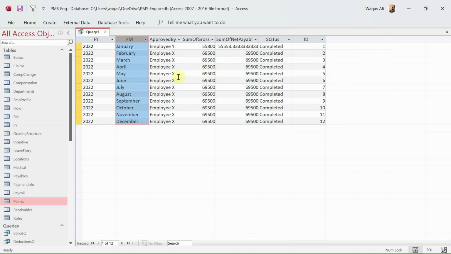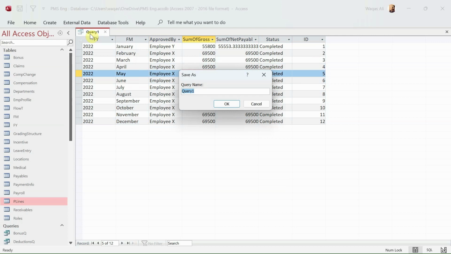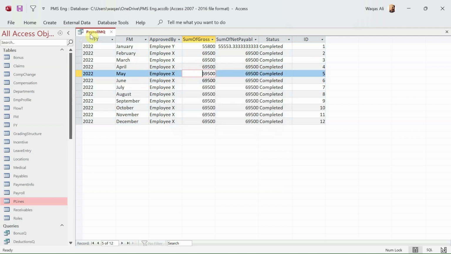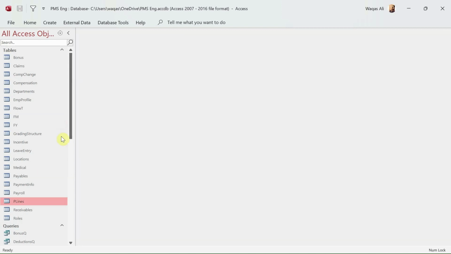Okay, now our query is actually ready and completed and good to go. What we do, we save this query and we give it a name. We say payroll monthly query. Okay, that's a simple name we will give, so we can remember it later on. Now we need to use this query somewhere. Well, we will use this query in a report. Okay, so I'll close that.